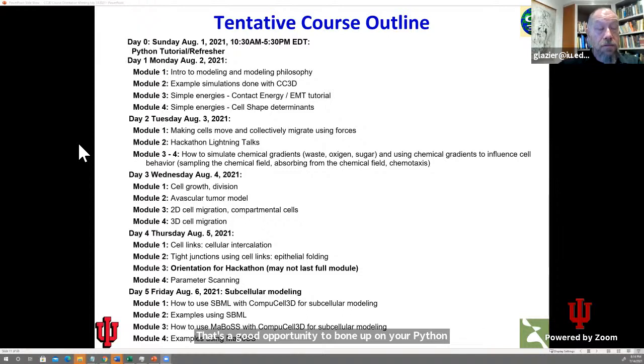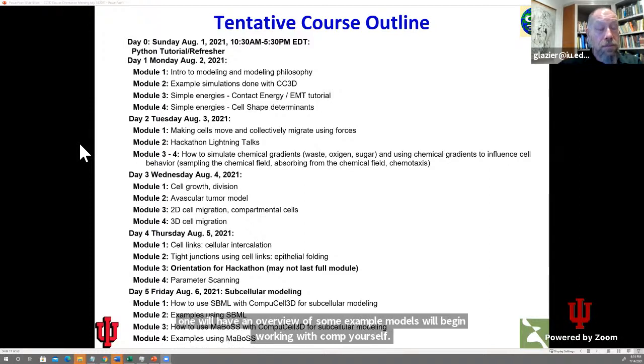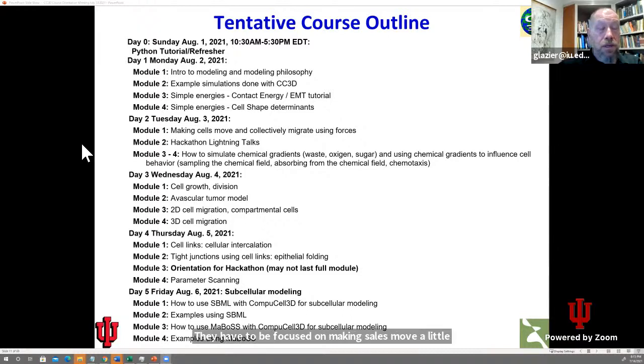Day 1, we'll have an overview of some example models. We'll begin working with Compusel, learning how to use Compusel to make cells and have them do things. Day 2 will be focused on making cells move, a little bit of hackathon organization, and then we'll talk about building the coupling between cells and those extracellular chemical fields. And that will lead to discussions of cell growth and division and building a simple model of an avascular tumor spheroid, which is a good base to build all sorts of different kinds of models.